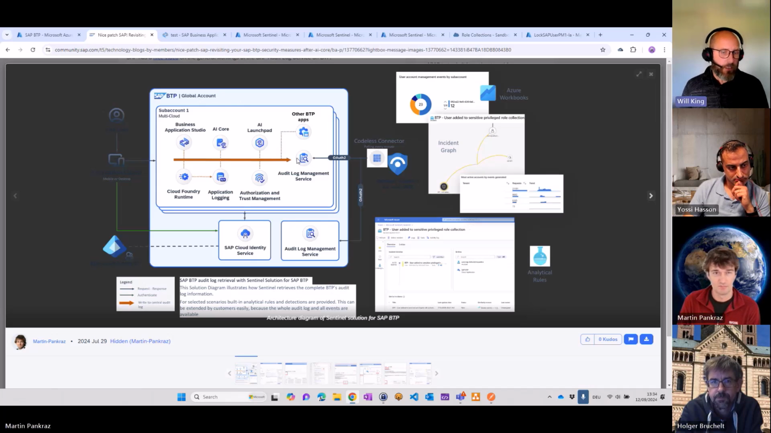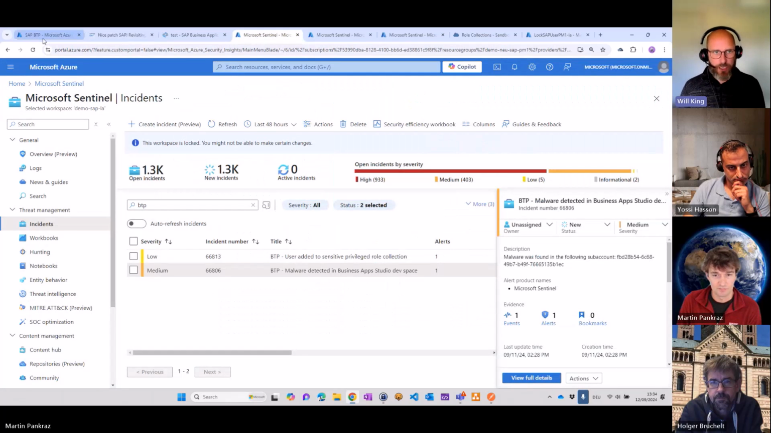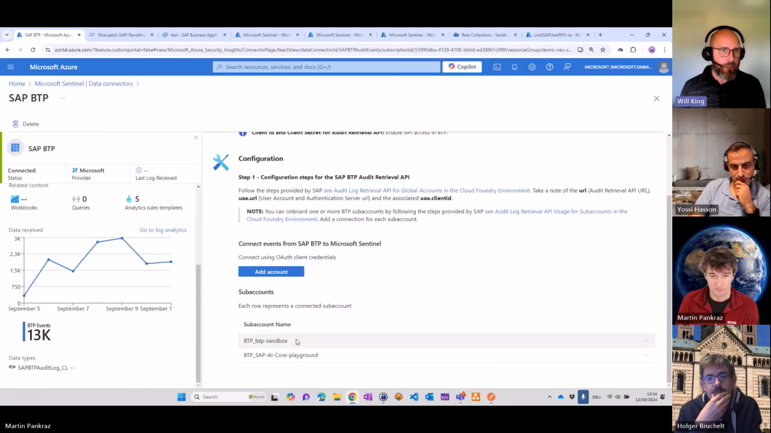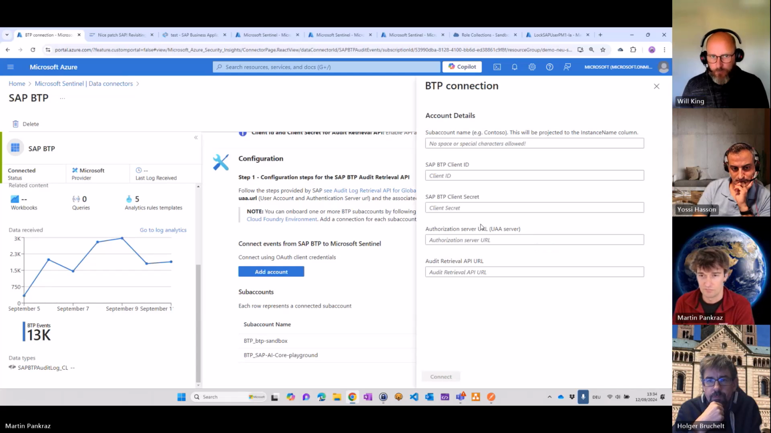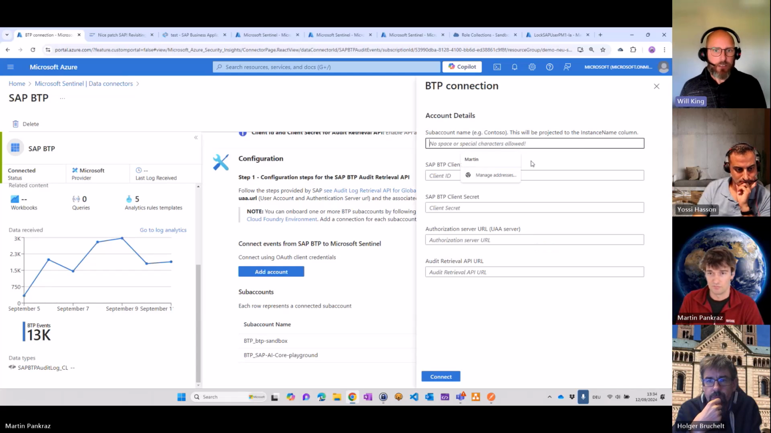Go ahead. Absolutely. We want to try and make this as easy as possible for customers, but there are some limitations inherent in BTP. Maybe one day that will change and there will be a consolidated, centralized audit log, but today each sub account has its own log, and that's how we can connect multiple sub accounts through the UI experience. You click add account, you can enter the details of the sub account, the connection string, if you like, in order to connect up to that sub account using the authorization server and the client ID and client secret, which is what you'll find in your service key, and off you go.